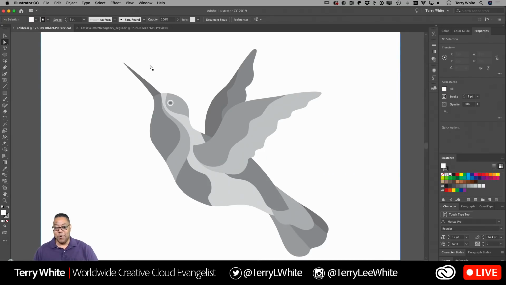Now, if you're a fan of gradients and you found gradients to be hard to use, using gradient mesh, then you're going to love this.